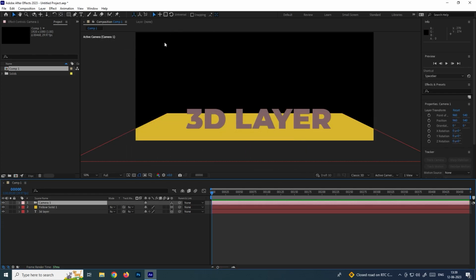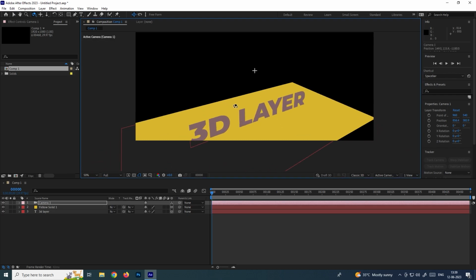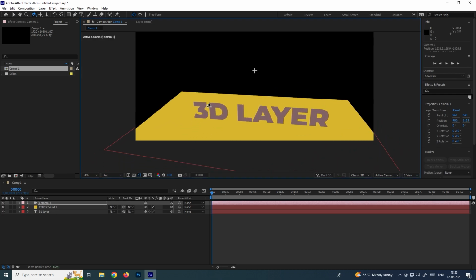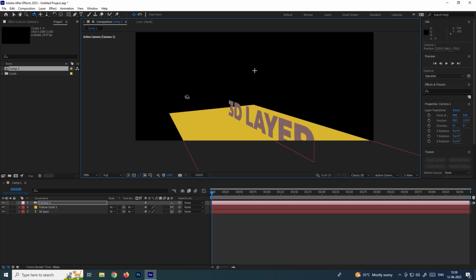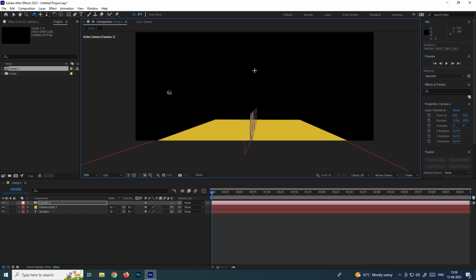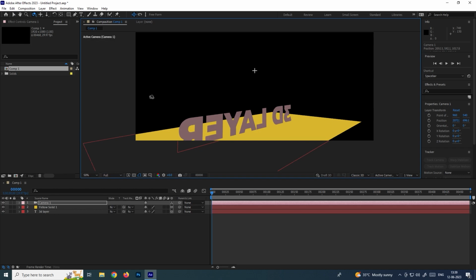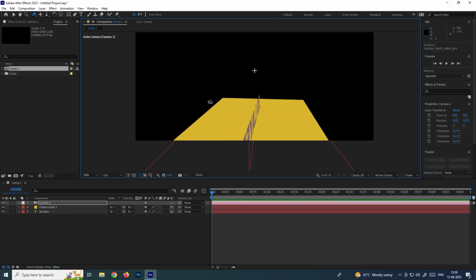Now you can see it has switched to the camera view, and here you can see the 3D camera. If you want to control the camera, we can use these three options: orbit, pan, and zoom in and zoom out. To rotate, we can select this, and with the left click we can orbit around this layer. So now we can orbit, and we can create this kind of animation. You can see the backside of the text also.